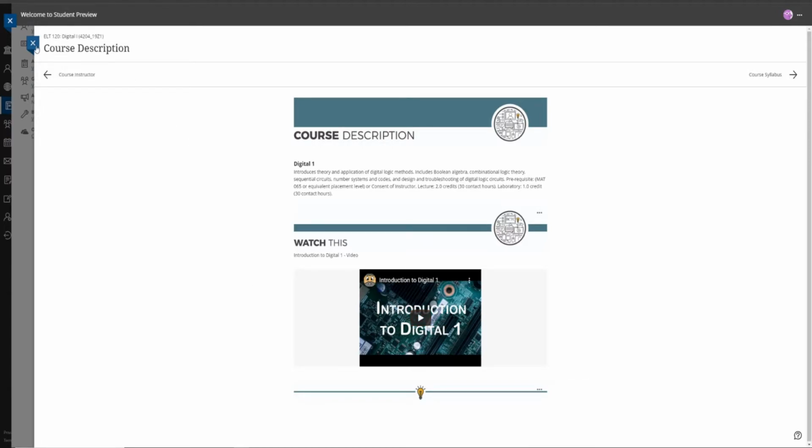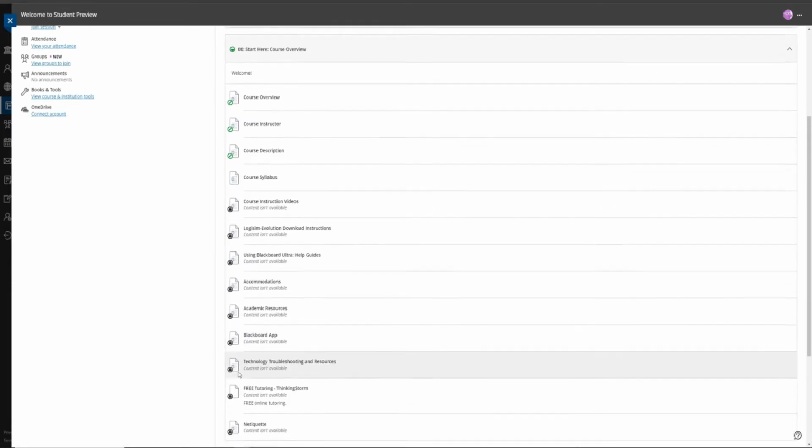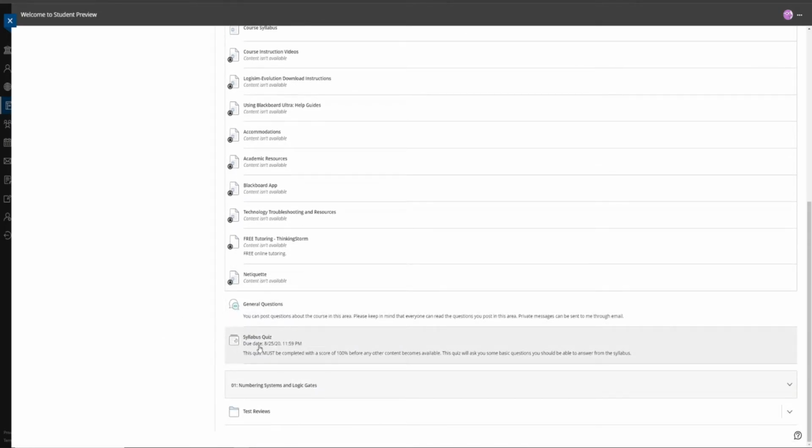So if I go back, if I just exit this, you'll see that these now have green check marks on them. And this one is not finished yet because I haven't looked at it. It's open, but I haven't looked at it yet. And the other ones are still locked. So once I go through all these, then once you've clicked on everything here, you can take your syllabus quiz.